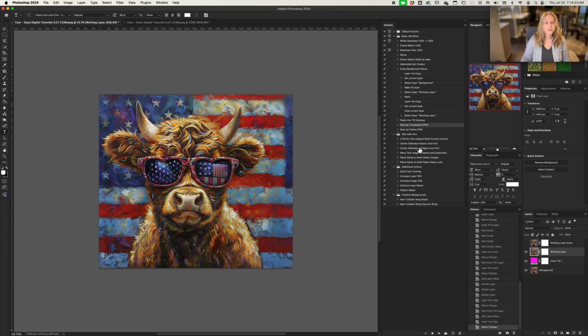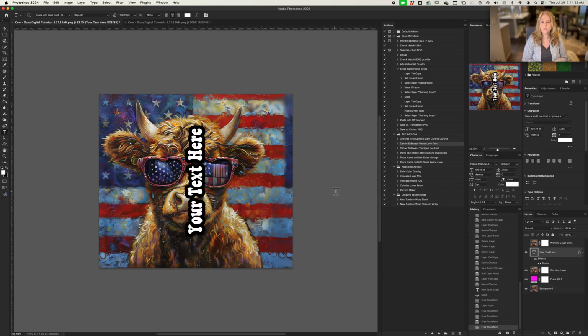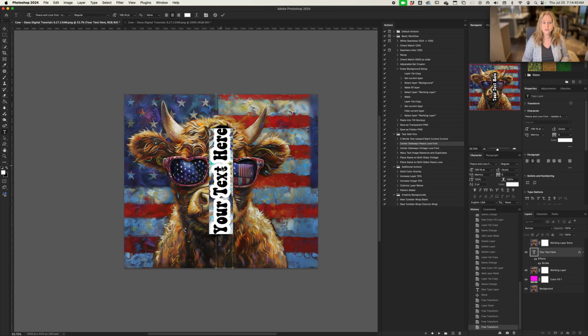I also have some great little word text here where I can click and I can push play. It's going to automatically put my text in the center, because that is this action, and use the font that I have in the name. So I can easily, quickly change this to whatever I want. And it just makes creating text a little faster. We'll actually create one for that.